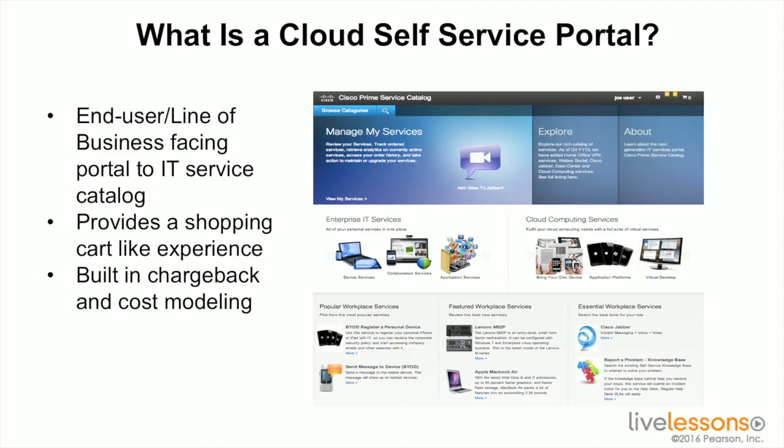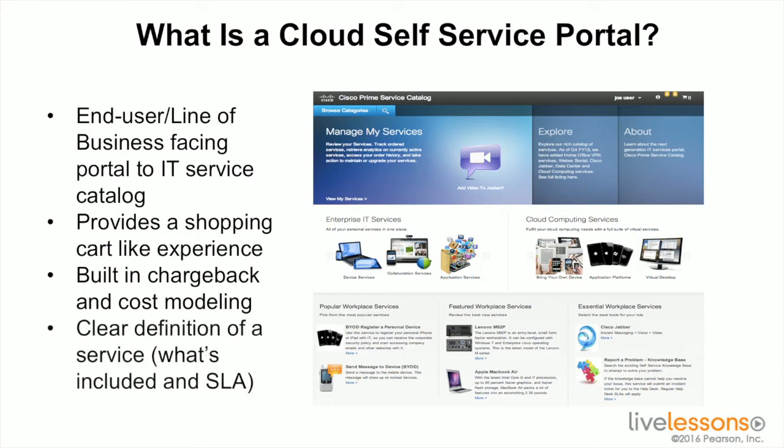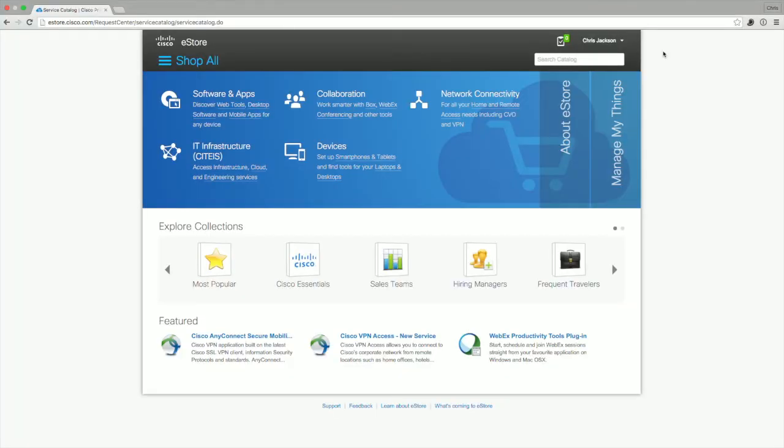It also has that built-in chargeback and cost model. When we talked about that in the previous module, that's one of those core aspects that we've got to ensure is built into any type of self-service portal. You've got to have the ability to understand what the cost is, what that recurring cost is, and how it's going to be calculated. That would all be detailed within the cloud self-service portal. In addition, you also have a very clear definition of what the service is, what's included, and the service level agreements.